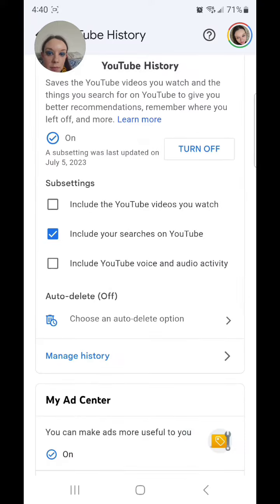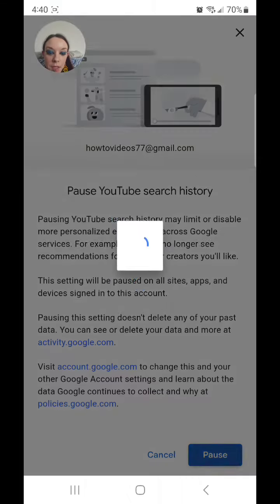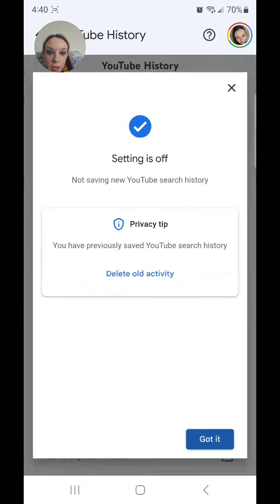And then got it. And there we go. And now you should no longer have your previously watched YouTube videos in your history. And you can also turn off include your searches on YouTube. I'm just going to turn that off because I don't want that on either. And it says the same thing, and then you're going to go pause and got it.